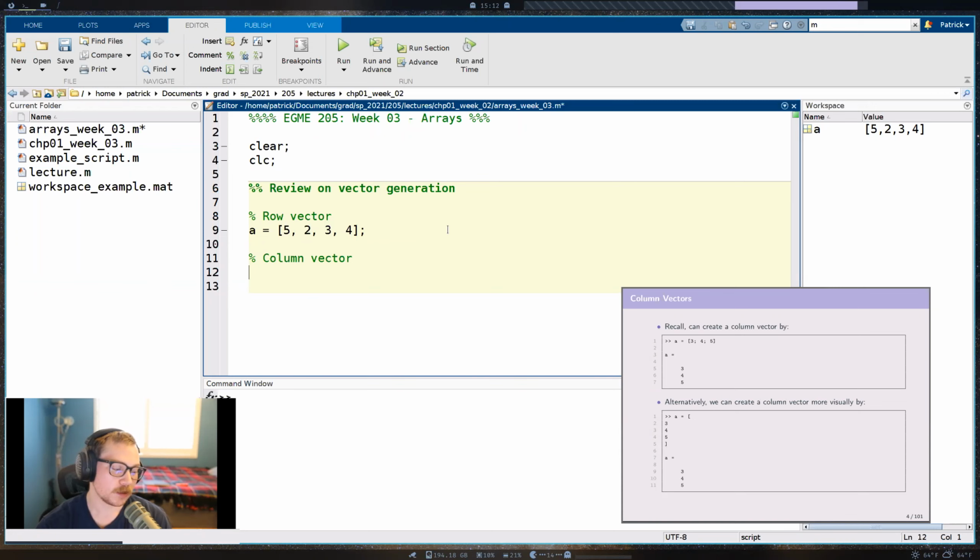Yeah, what button did I use to run it? The green button up top here that says Run. Make sure you're in the editor window. Or you can press F5. If you're on a Mac, you have to press, I think, function and F5 at the same time.